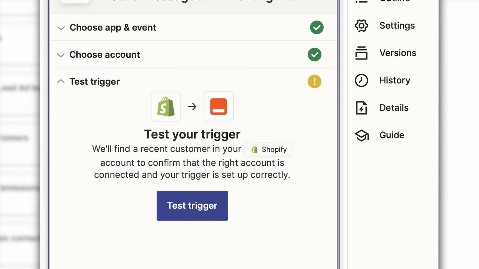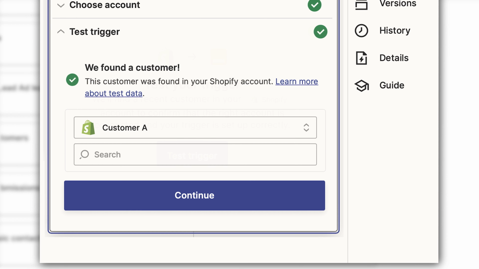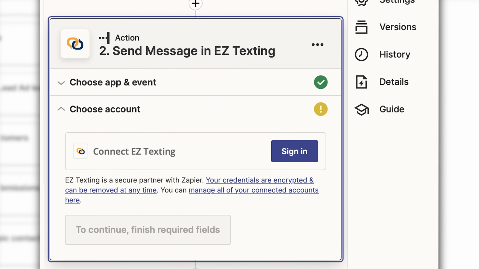Next, we can test the trigger to ensure proper connection and setup. Click Test Trigger and choose the test customer you'd like to send this test Zap to, and click Continue. Now we can set up our Easy Texting connection and actions. First, sign into your Easy Texting account and click Continue.